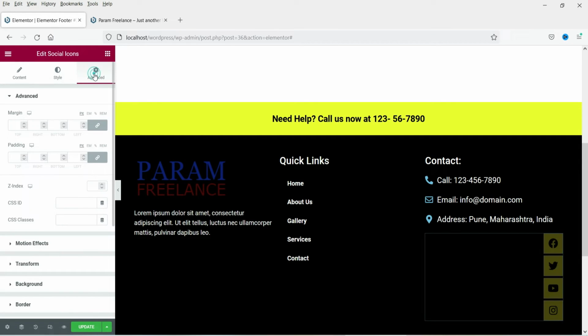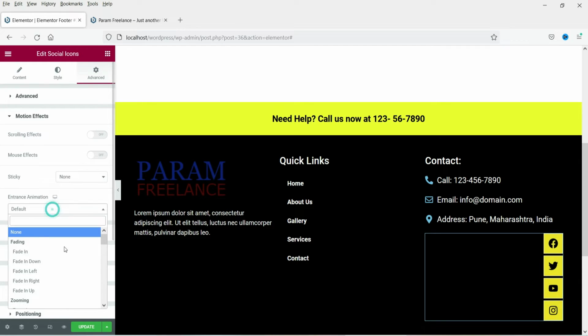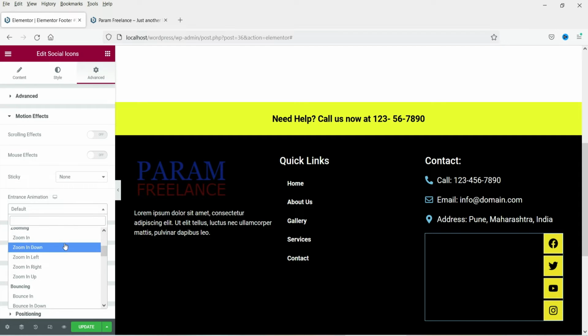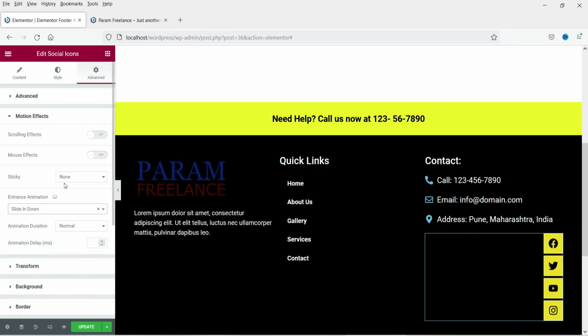Now let's go to advanced settings, and here Z index, change it to 99, so it will show overlapping on all the sections of your website. Now, if you want to change the motion animation, you can change it. I'm going to use, let's say, slide in down. So this is how it will come down. So you can change the animation.